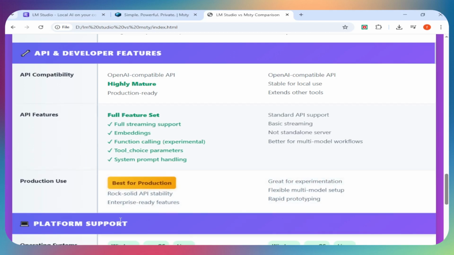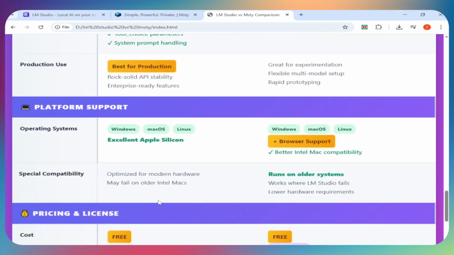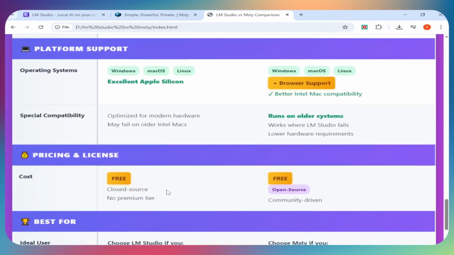Platform support. LM Studio runs on Windows, macOS, and Linux with excellent Apple Silicon optimization. Msty supports the same platforms but also works in the browser and offers better Intel Mac compatibility. Multiple users noted Msty runs where LM Studio failed on older Intel MacBooks.